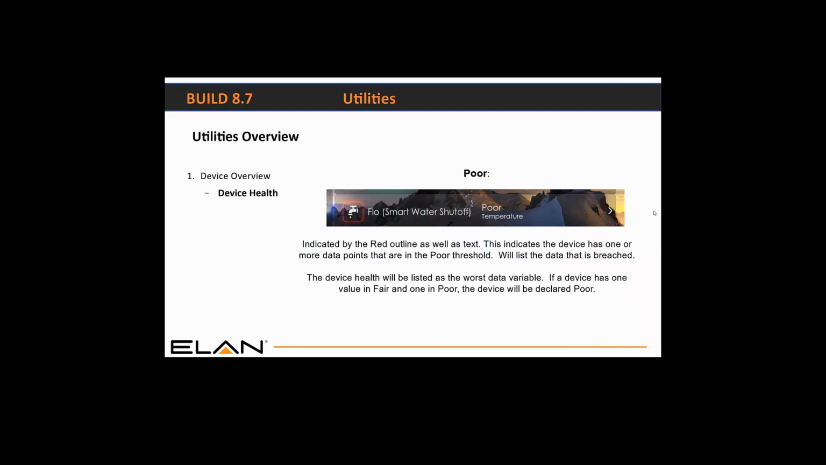And red as well. Remember, there are a couple of thresholds, and we'll cover this. But something can be in three conditions: good, fair, or poor. And red would indicate poor. So if it's in a poor condition, you should probably take a look at this, and it will indicate that with a red line and also show you why it's showing as that. This one happened to be temperature.